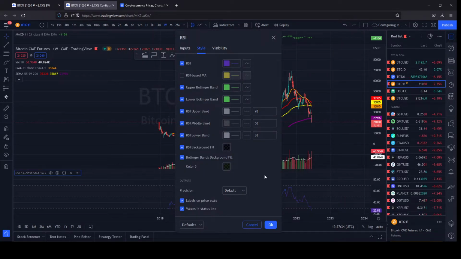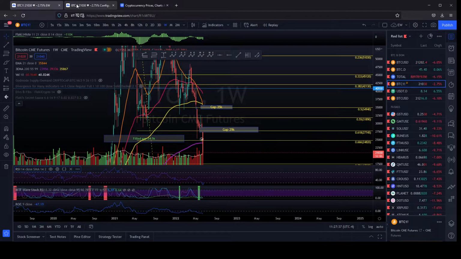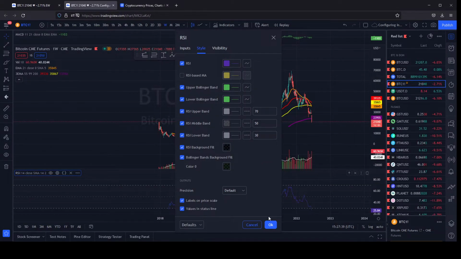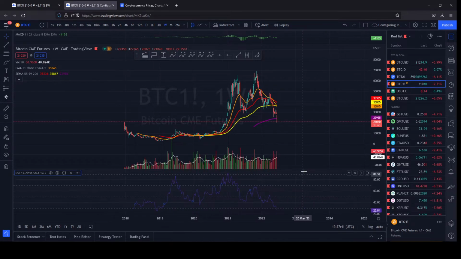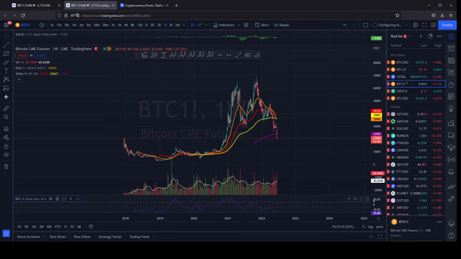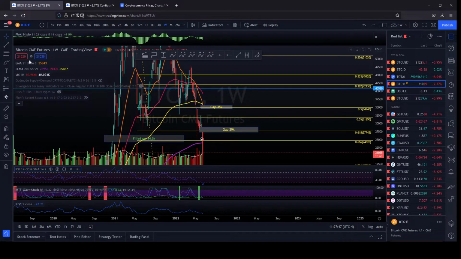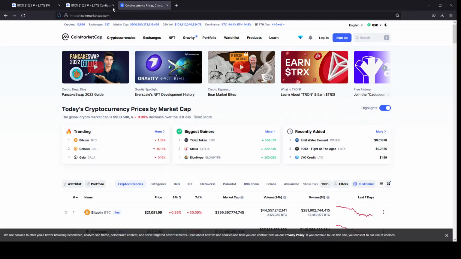I like to have, did I do this? No, I didn't. It's fine. So we have that like that. I like to keep it low key on the bottom. And then we have Crypto Heat's multi-time frame wave stochastics indicator.